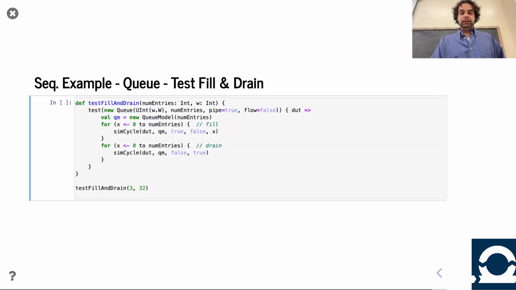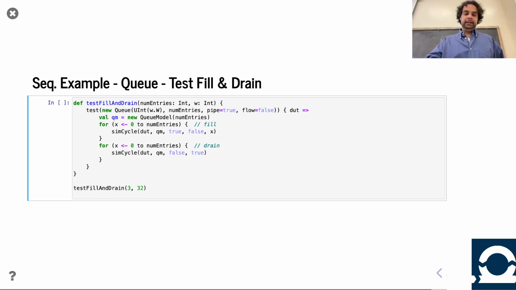But let's say I want to write something spiffier, right? If I want to test filling it and then draining it.